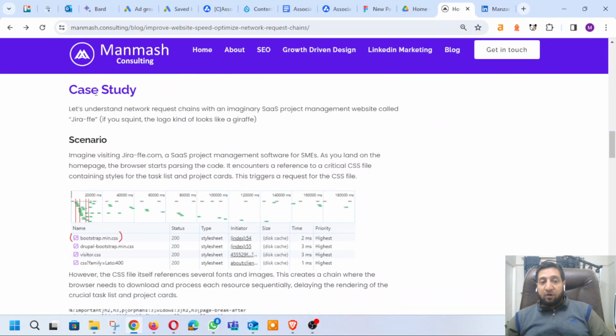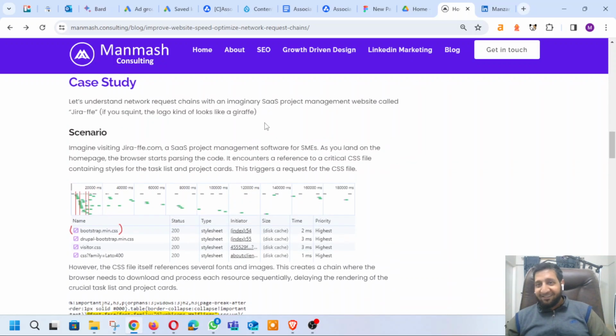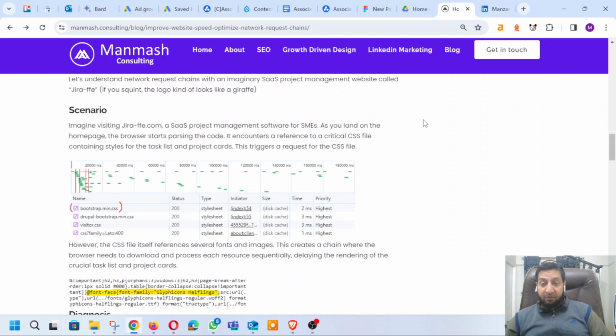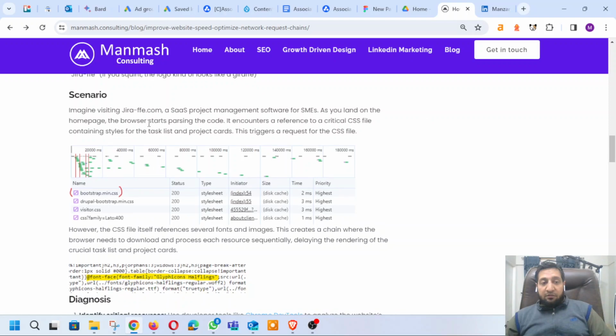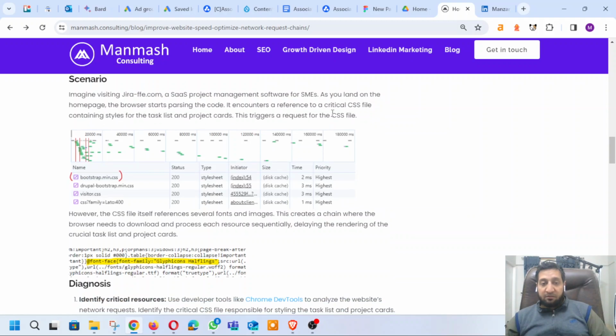the browser is going to fetch it on priority. I have also included an imaginary case study for an imaginary SaaS project management tool called Jira. You can guess what kind of project management tool it could be. In this example, I have included a scenario in which it encounters a reference to the critical CSS file containing styles for the task list and project card. You can imagine these are sections, or parts of those sections.